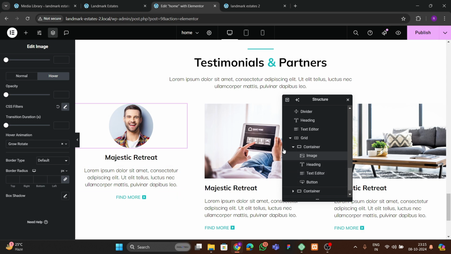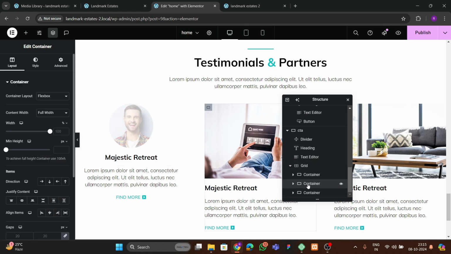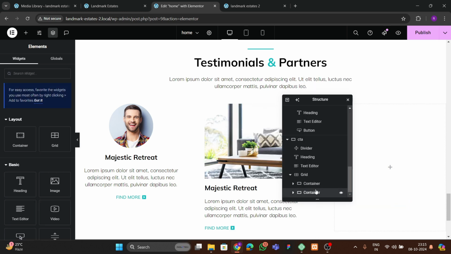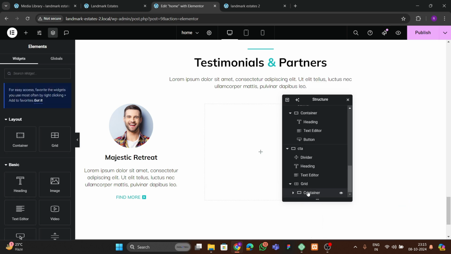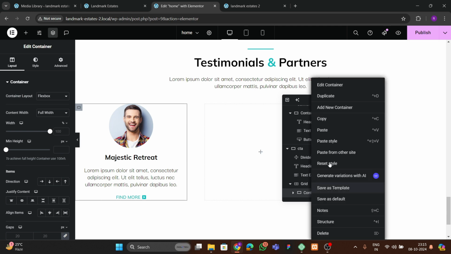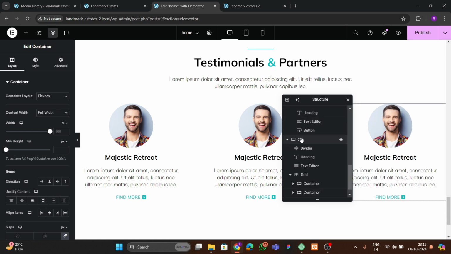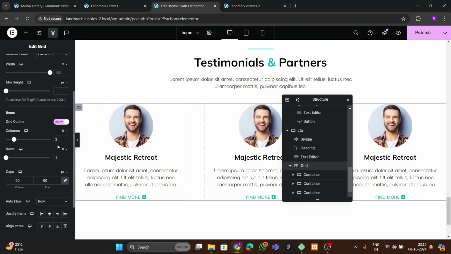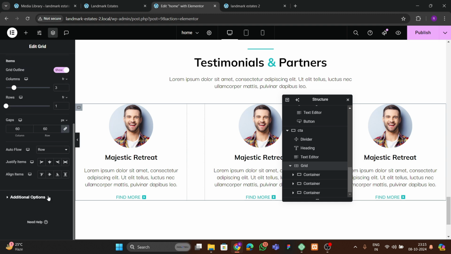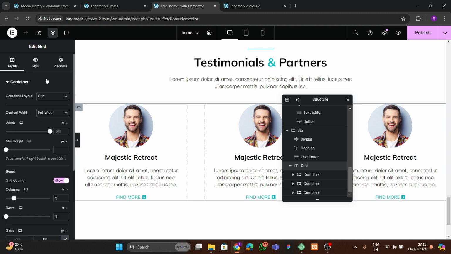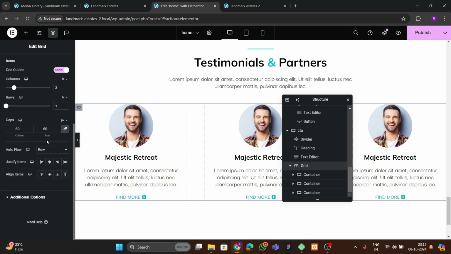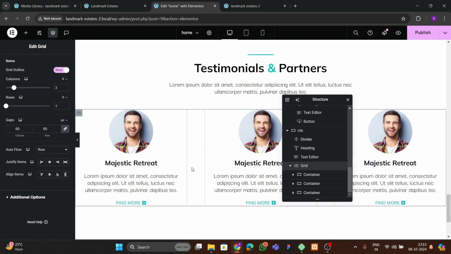So now what we can do, we have this container, and after that this. So let me duplicate this now, like this. Then after that we have to just change the content. So for that we have to go to the grid option. Let me put some gap here or something. Go to styles. So after that you can see that we have this gap here.